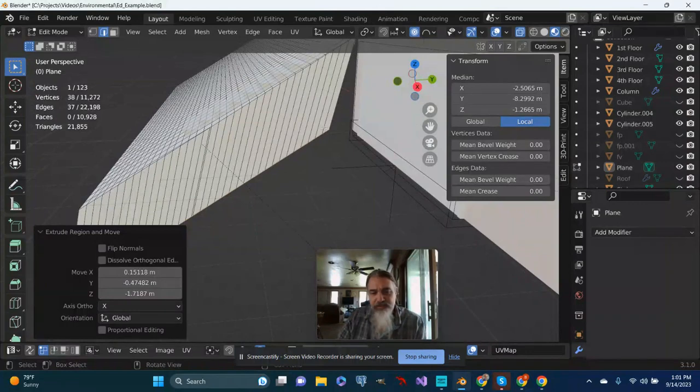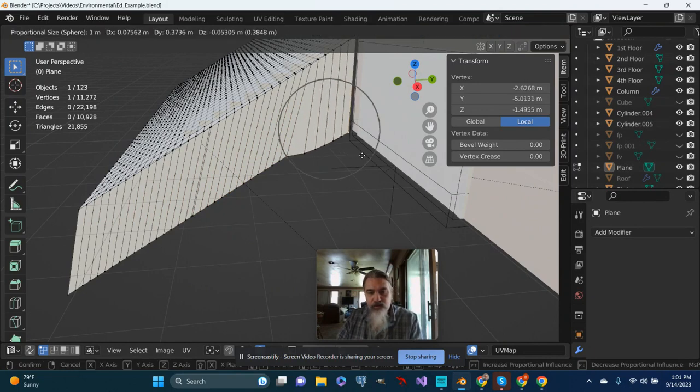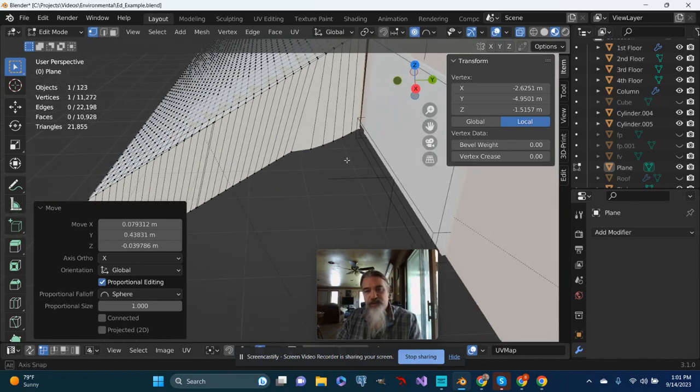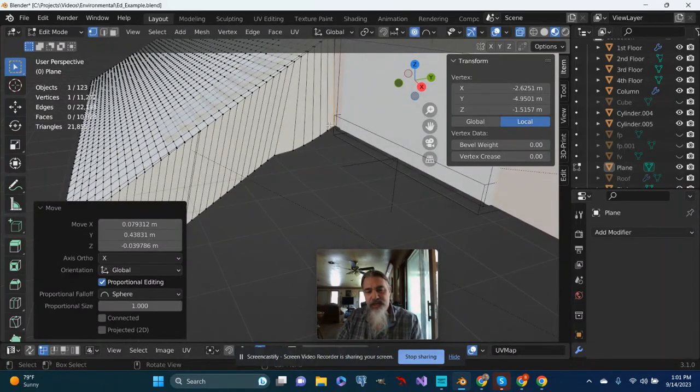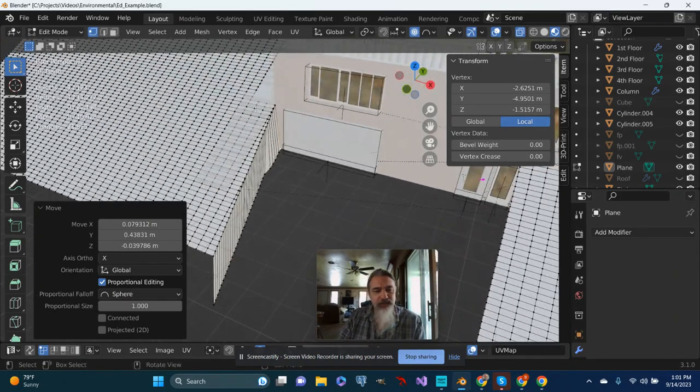But you can see there's still some gaps here, but I can still deal with that. I mean, I can grab this vertex and move it over, and I could even go so far as to join these two things and connect this vertex to that house, but I'm not going to deal with that at the moment.